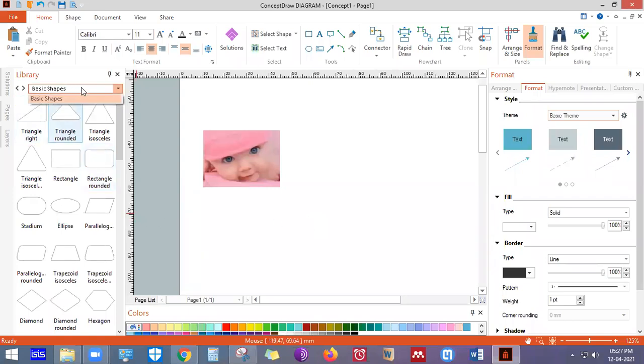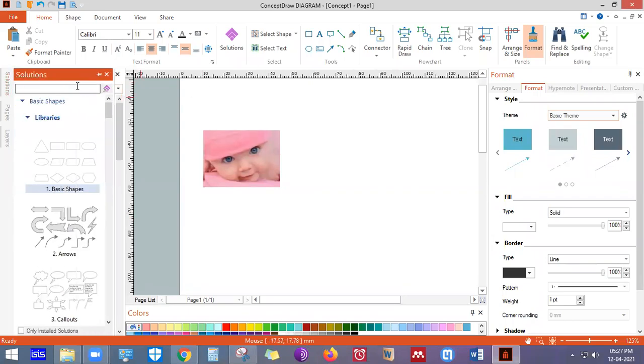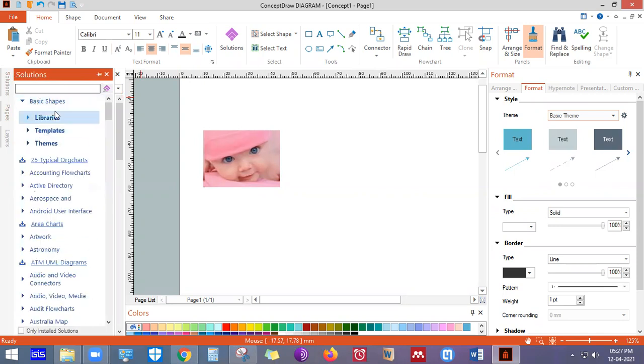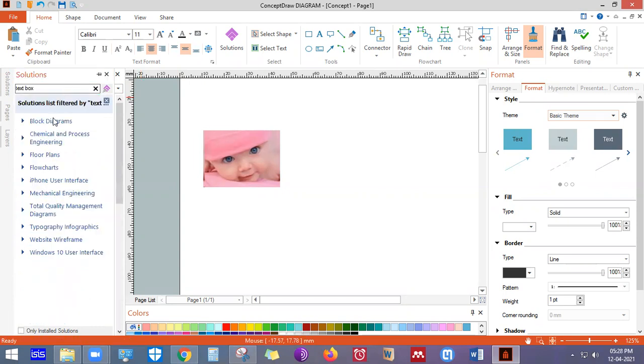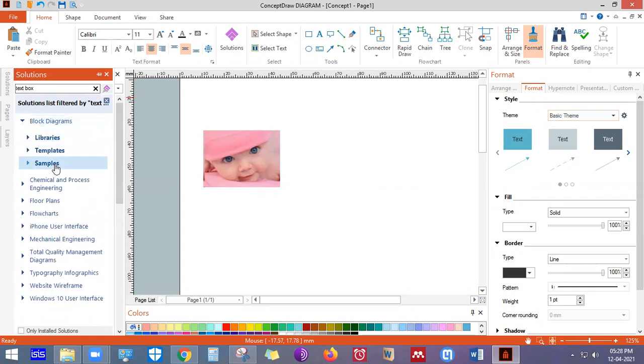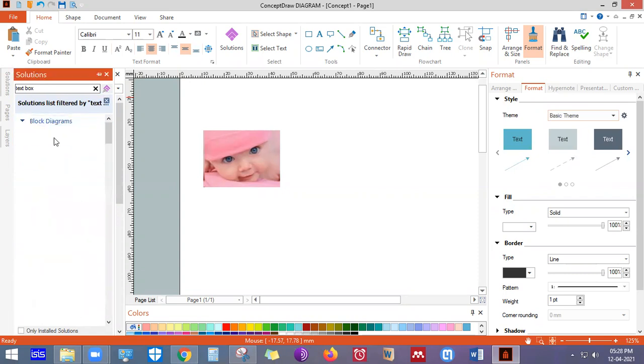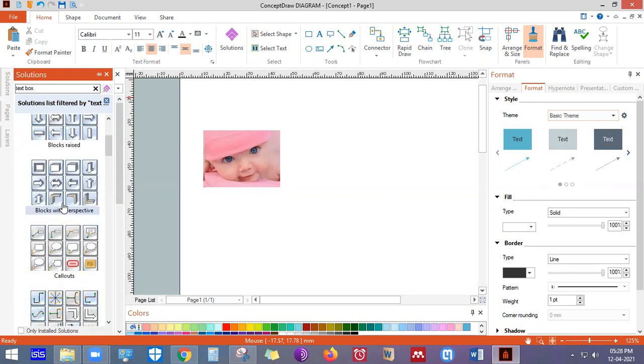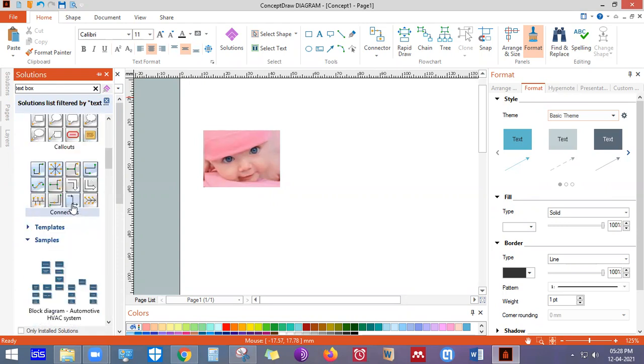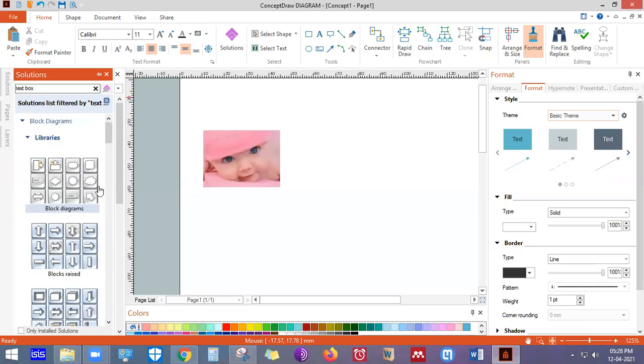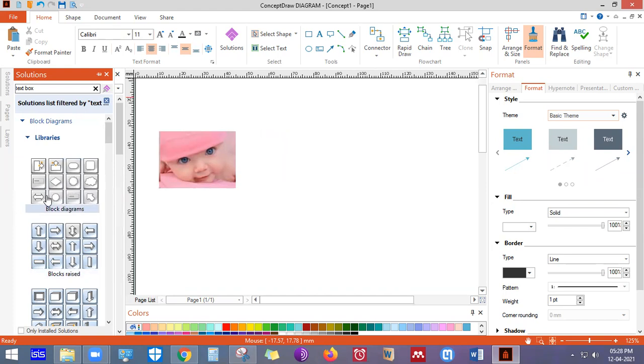To add a text, you can just simply click on solutions, and in solutions you will have libraries. Now these are libraries which I have already installed. I will go over this once at the end. So here you can just search for it. Just type in text box, and then it will automatically show you samples. We click on libraries, and then you will have callouts, which type of particular text box you want to use. You can select any one from this. For this one, I'll just be selecting the first one.